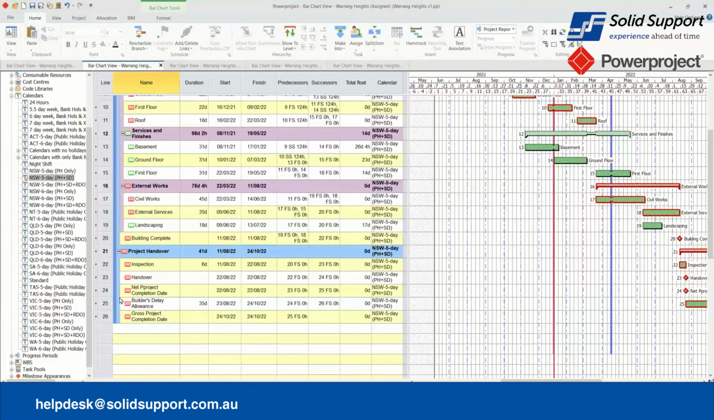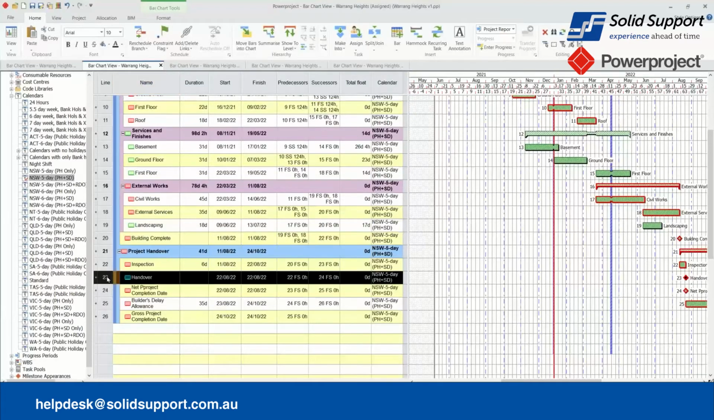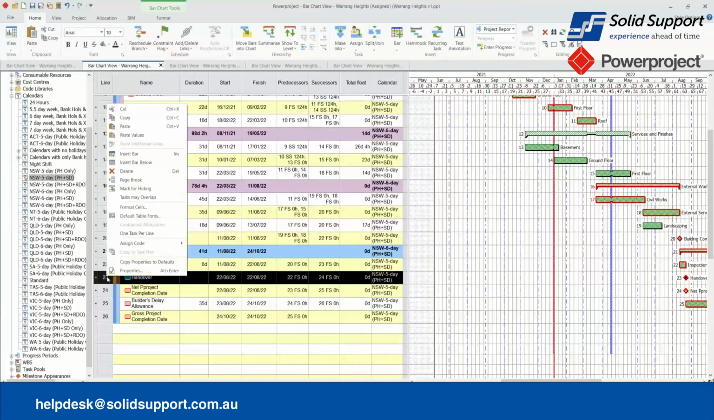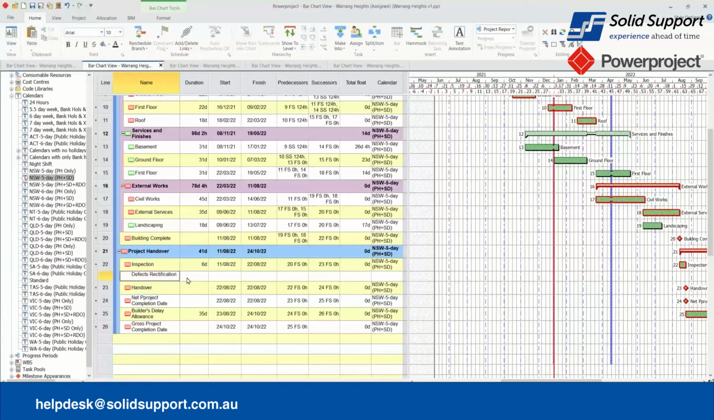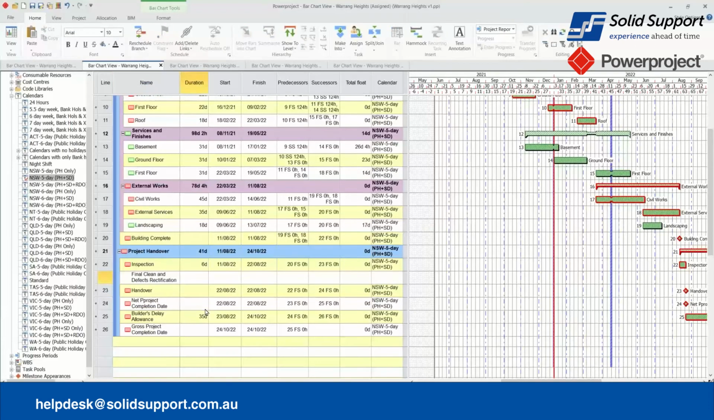Now, I want to insert a task into the program. There are different methods to do that, but I would use a simple one. I want a final clean and defects rectification task inserted between the inspection and handover tasks. I select the handover task and right click. And I'm going to insert a bar and a blank space appears and I enter the name and duration of the task. Okay.